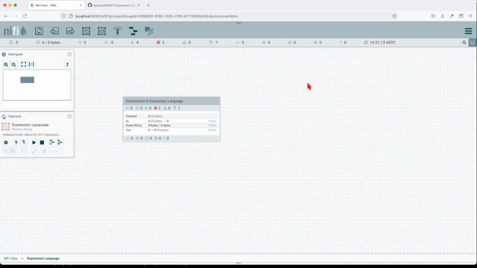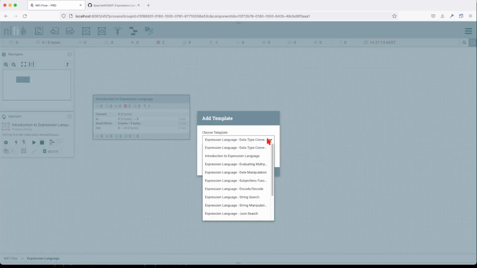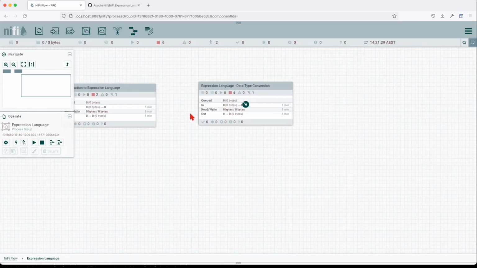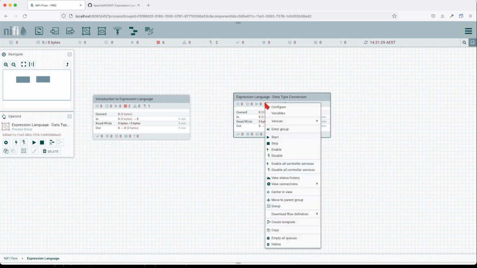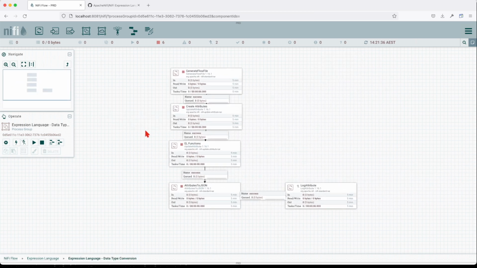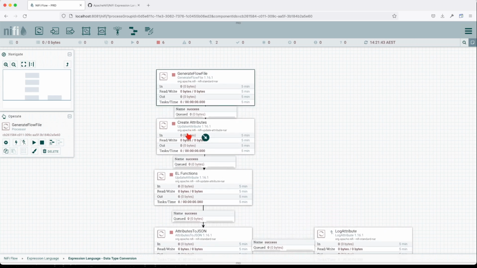Right. Once you have it uploaded, we're going to go here in templates, drag it on the canvas, and select the data type conversion. Cool. The way you get into a process group is by double-clicking or right-clicking and choosing enter group. So here, let's explain what we're doing. First, we are creating a new flow file. After that, we create some attributes.